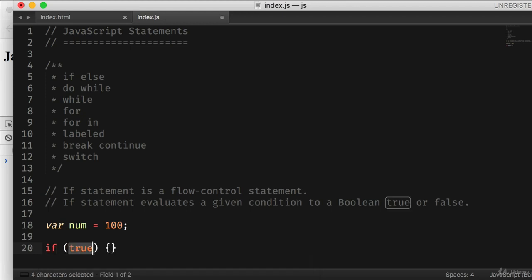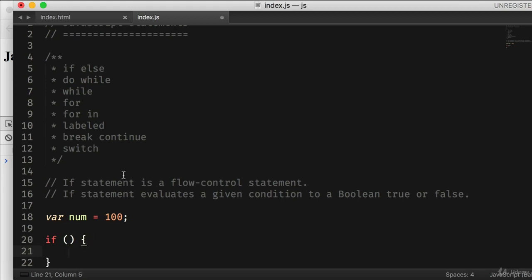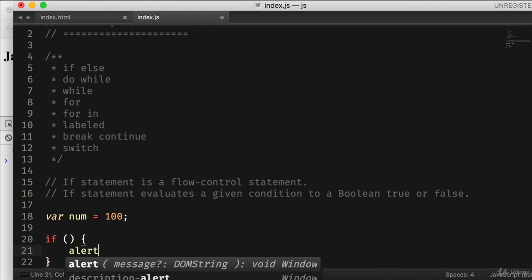Okay, so this is how we create an if statement. If followed by the parenthesis, and within this parenthesis we're going to give a condition. JavaScript will evaluate this condition whether it's true or false. If it is true, within these two curly braces we're going to run this statement. Okay, so within the scope of these two curly braces we can do alert.